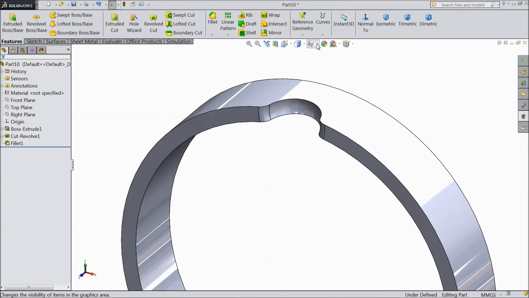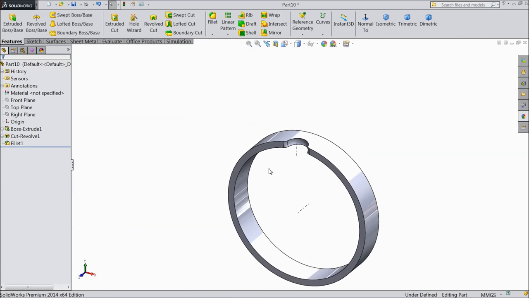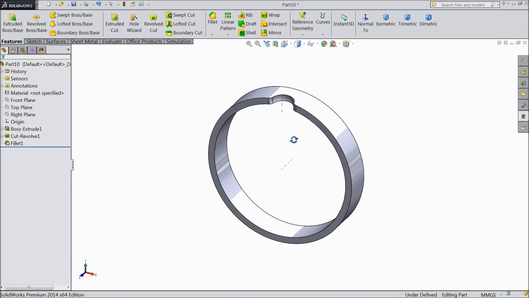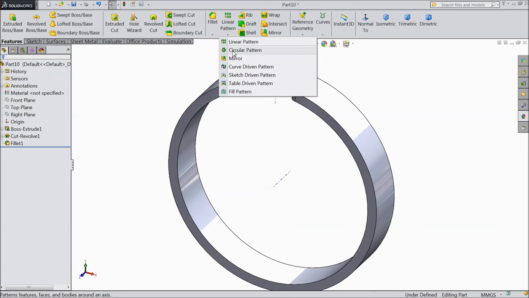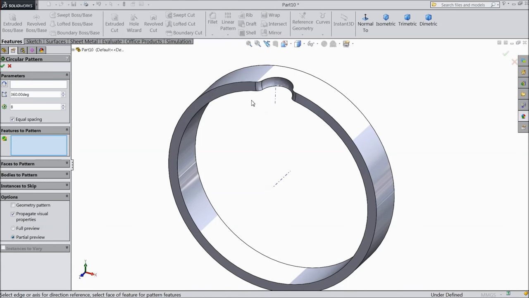Now, show item and click temporary axis. Now see, temporary axes are visible. Now choose circular pattern. Select this cutout and this. Choose this line as an axis. We want 8 numbers, 360 degrees, equal spacing.